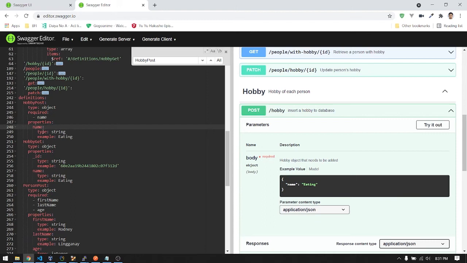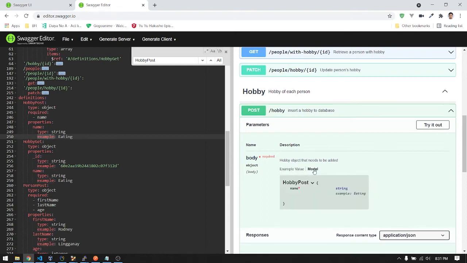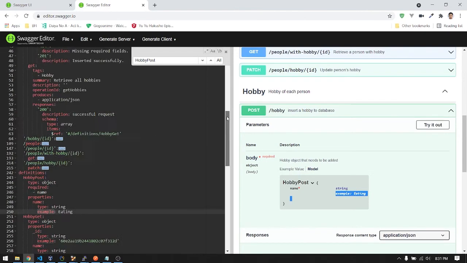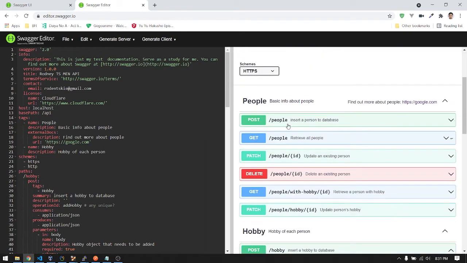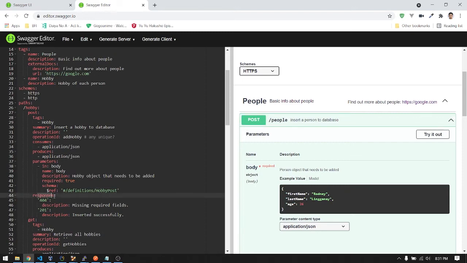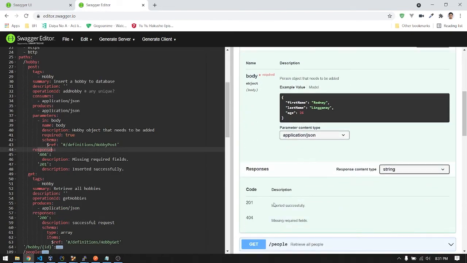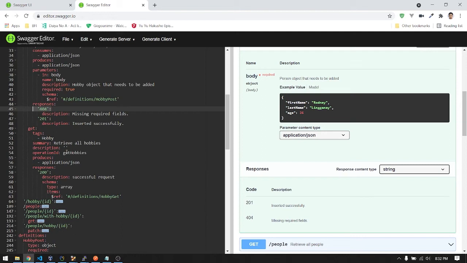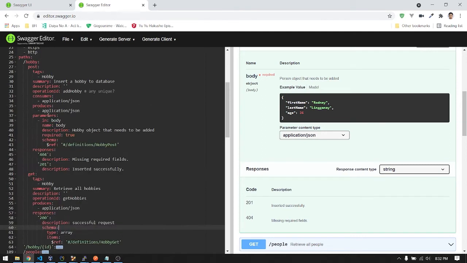Then the property is name, the type is string, then the example is eating. You can find the type here when you click the model. The type is string, the example is eating. Like that. So post, let's go back here. Post, then responses: for the responses, this one is 201, and this one is 404. So I guess that's it.